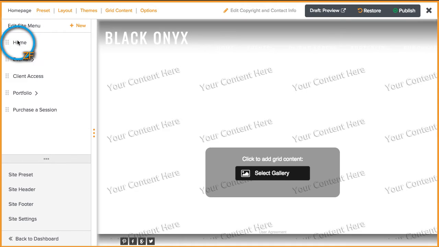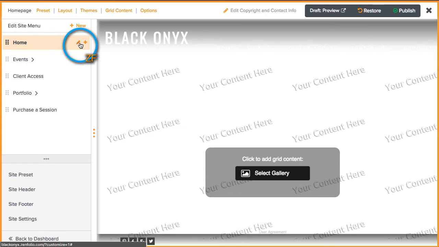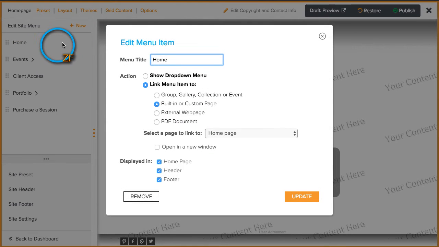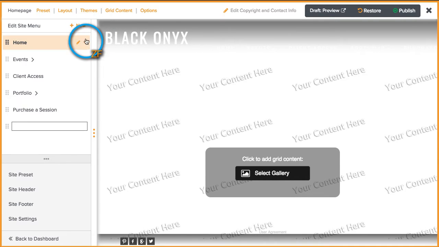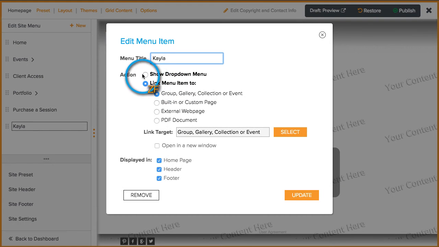So you'll see here I already have a site menu going, but if you ever wanted to start from scratch, you can delete the ones that show up automatically by hovering over the item, clicking the pencil icon, and choosing Remove. Now I don't want to remove my home page though, so I'm just going to close out of this. And if you want to create a brand new item, you can hit plus new, title this whatever you want, and then you can point it to the appropriate place. You can create a drop-down menu, point it to a gallery, built-in page, external web page, or a PDF.